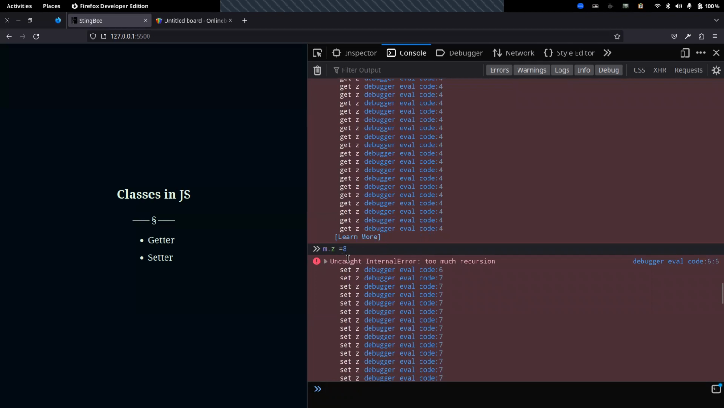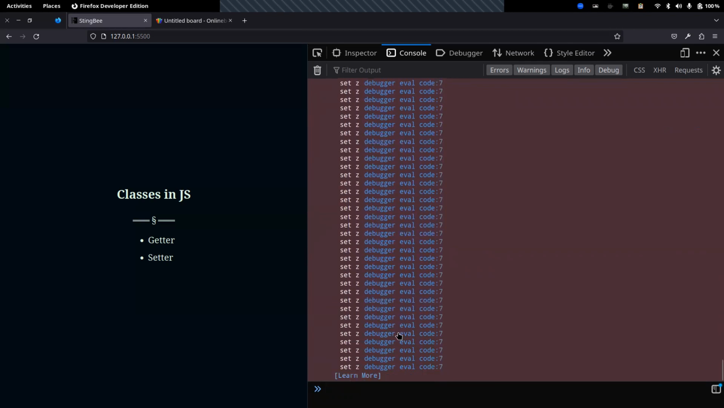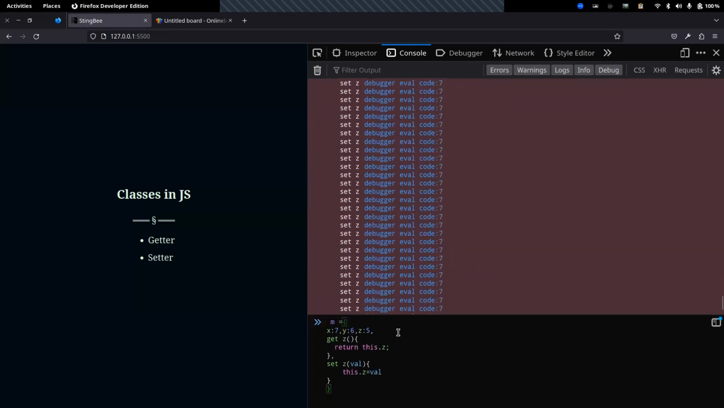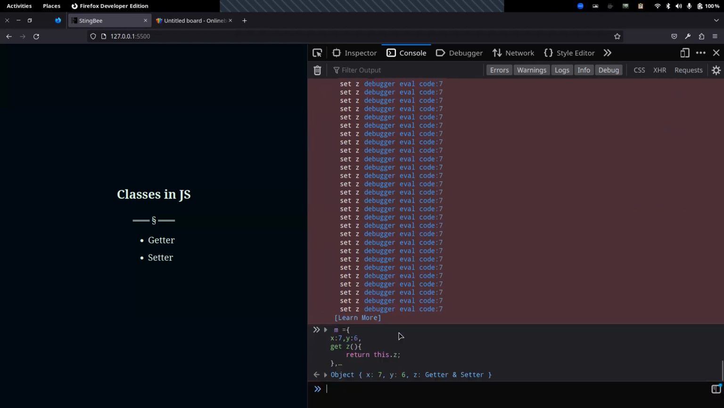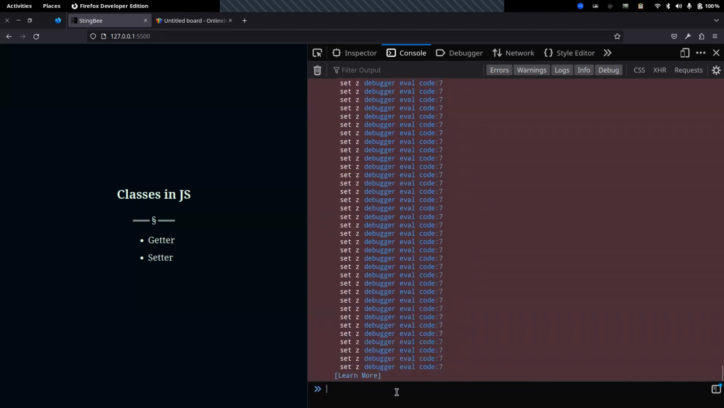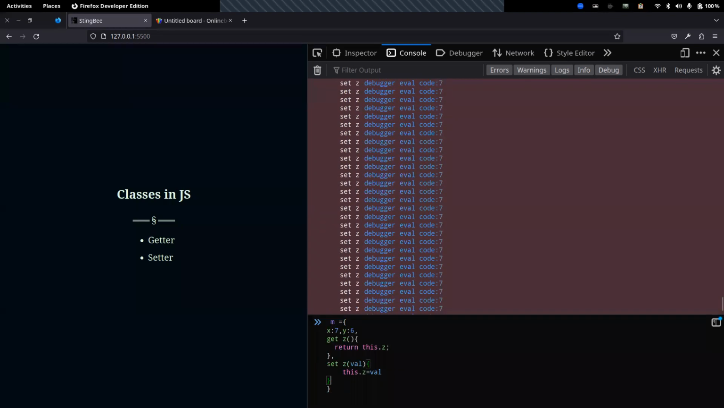So this is something we need to take care about, that we should not do, and this value doesn't matter at all. The same thing will happen if I remove this value. M dot z will still give me this error, and if I try to set it as well, it will still give this error. So this is something we need to be careful about, and that's pretty much it.